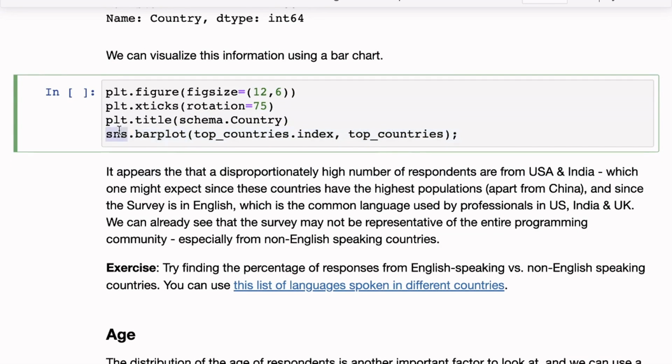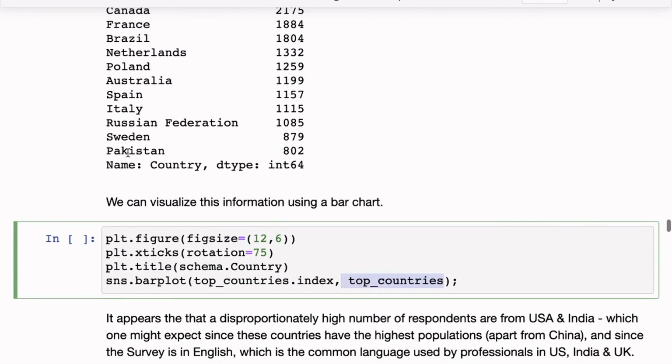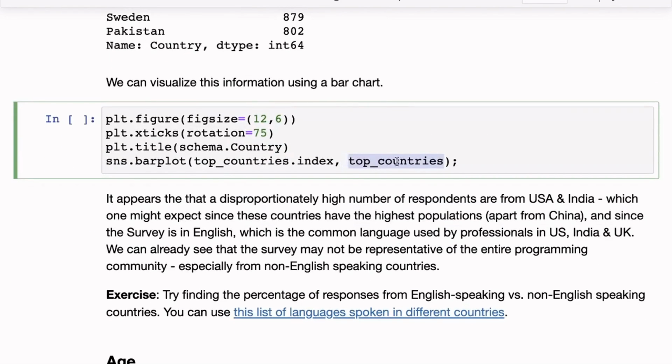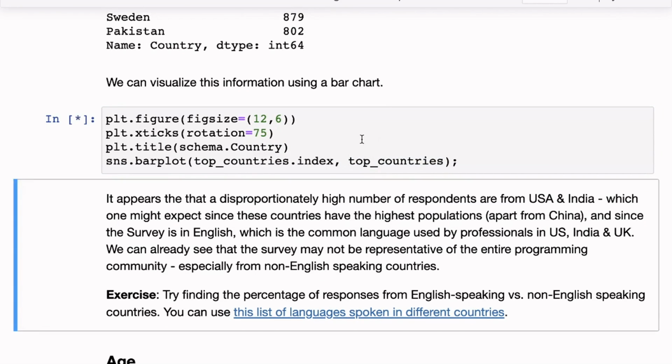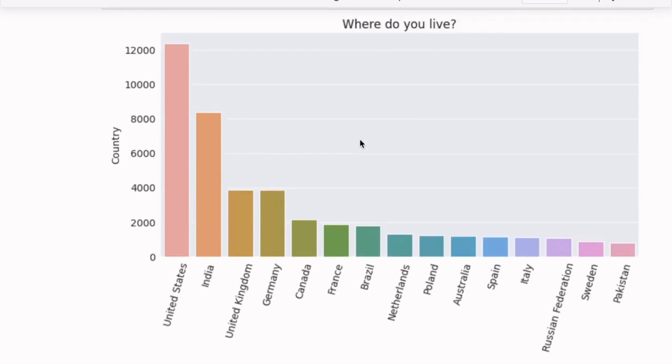seaborn.barplot. So seaborn has been imported as sns, and we use the barplot. And for the barplot, we give an x-axis and a y-axis. So for the x-axis, we are going to use the index, the names of the countries. And for the y-axis, we are going to use the values, which is the number of respondents from each of these countries. So there you go. Now you have the graph.